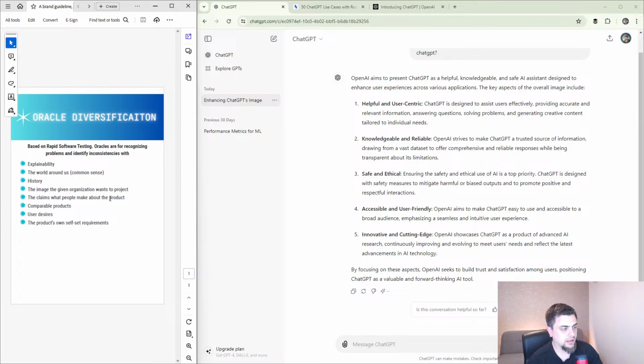Comparable products, well, the main contestant here is Google's Bard or Gemini, if we would like to put it that way. How it performs.